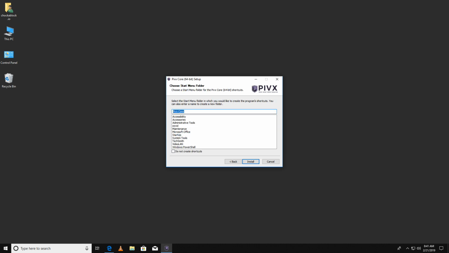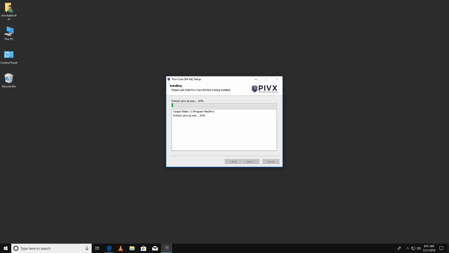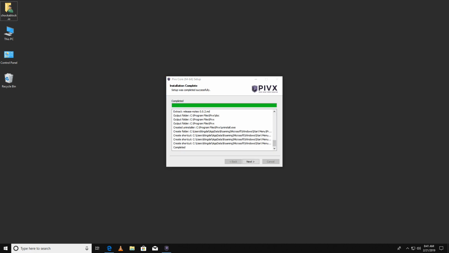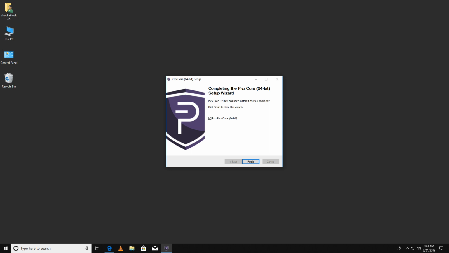The next window will ask you to choose a Start menu folder. We'll go with the default. Select Install. The next window will display the progress of the PIVX Core wallet being installed. Once completed, select Next. The final window will provide you with a confirmation that the PIVX Core wallet has been installed. Please note that the box labeled Run PIVX Core is checked. This means that when you select Finish, the wallet will start up automatically.